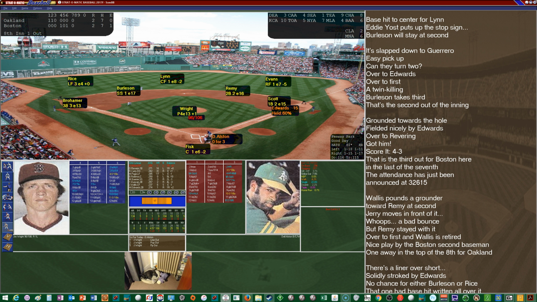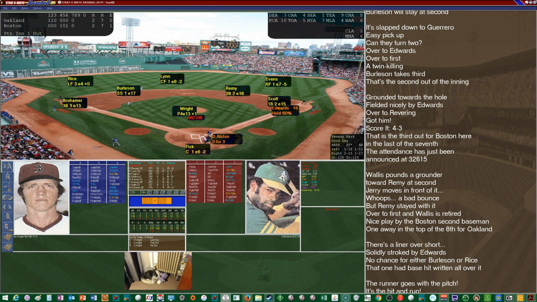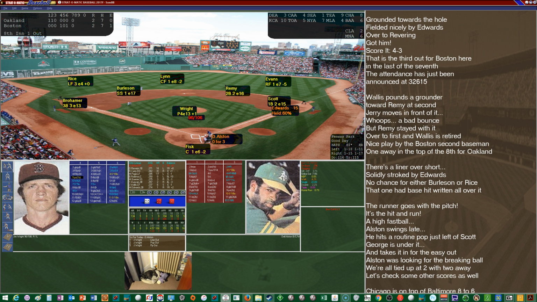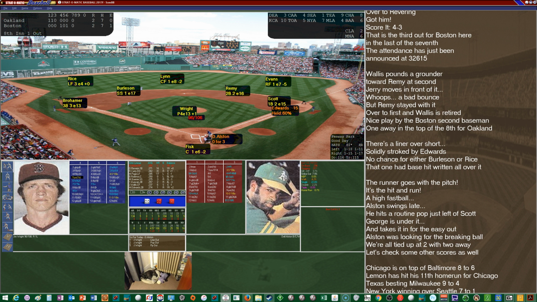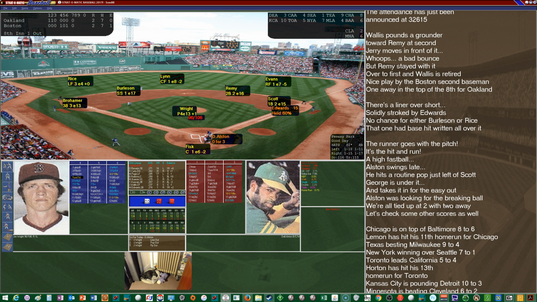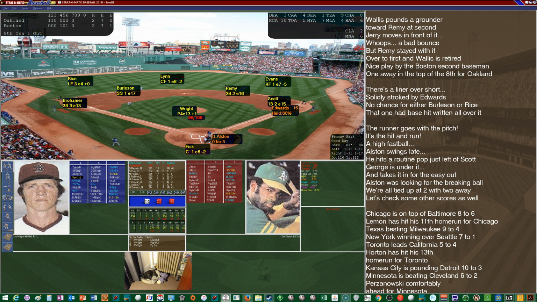Brings up Del Alston, 0-for-3 on the day. And it's going to be a hit and run. And that's going to be hit to first. Scott makes the catch. And Edwards gets back safely. So Texas, all of Milwaukee now 9-4. That's good news. Yankees continue the lead over Seattle 7-1.